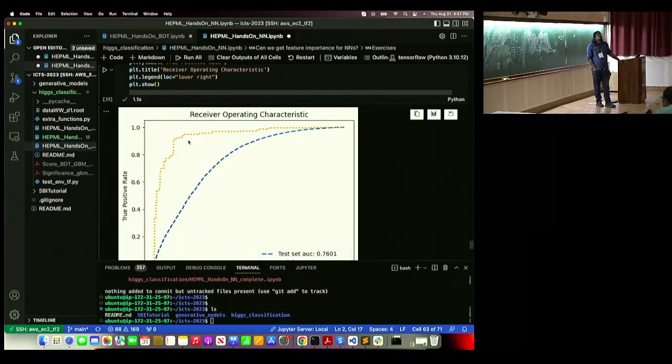Really? You're seeing this? It shouldn't happen. Every time you train, you see some random fluctuation. No, the model will, but for this fixed model, the AUC should be the same every time. So you have a fixed model? Yeah, probably.